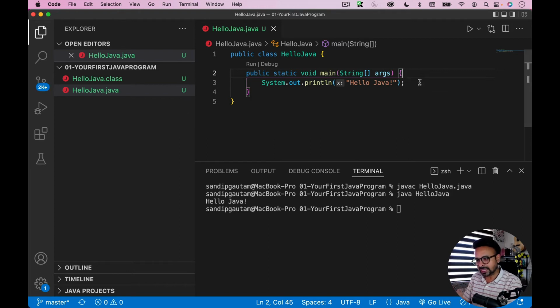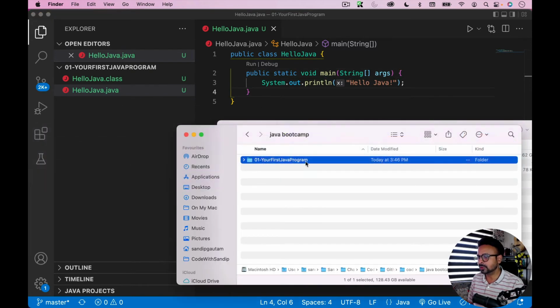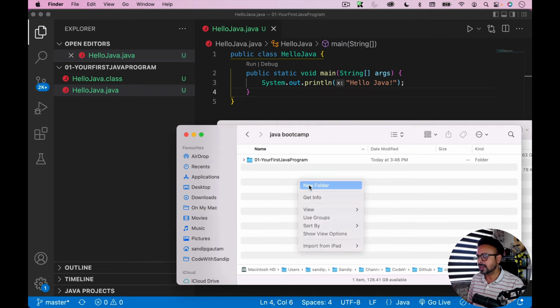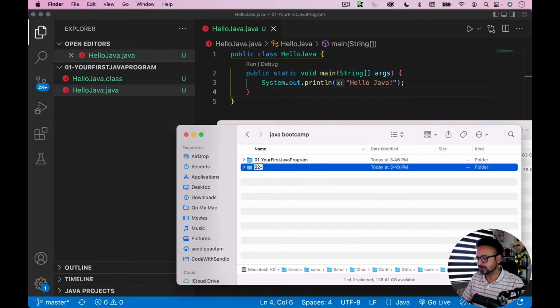So it's time for a challenge. Let's move on to the challenge. For this challenge, I'm going to create a folder first, and I'm going to explain the challenge to you. So 02, we're going to write your initials program.